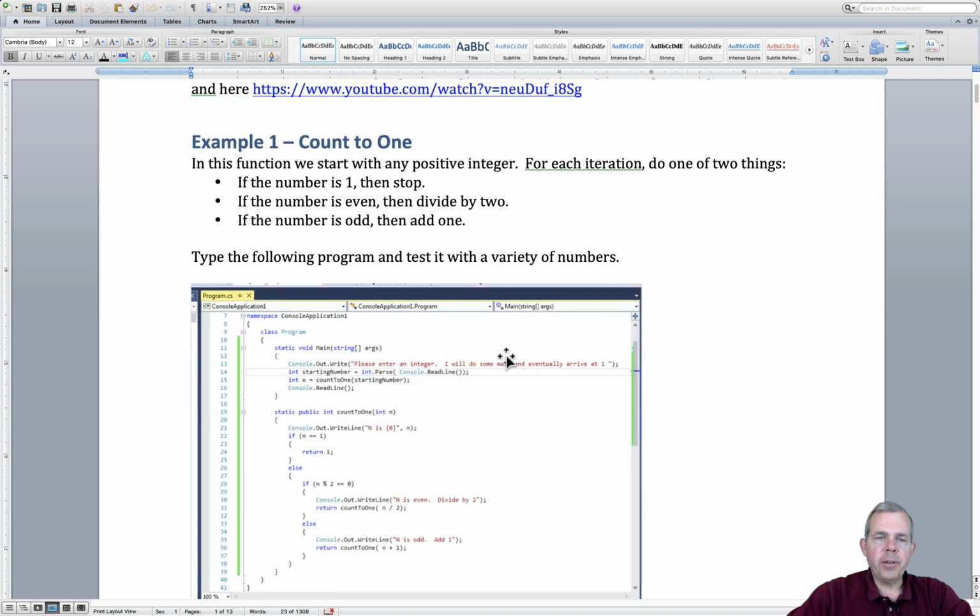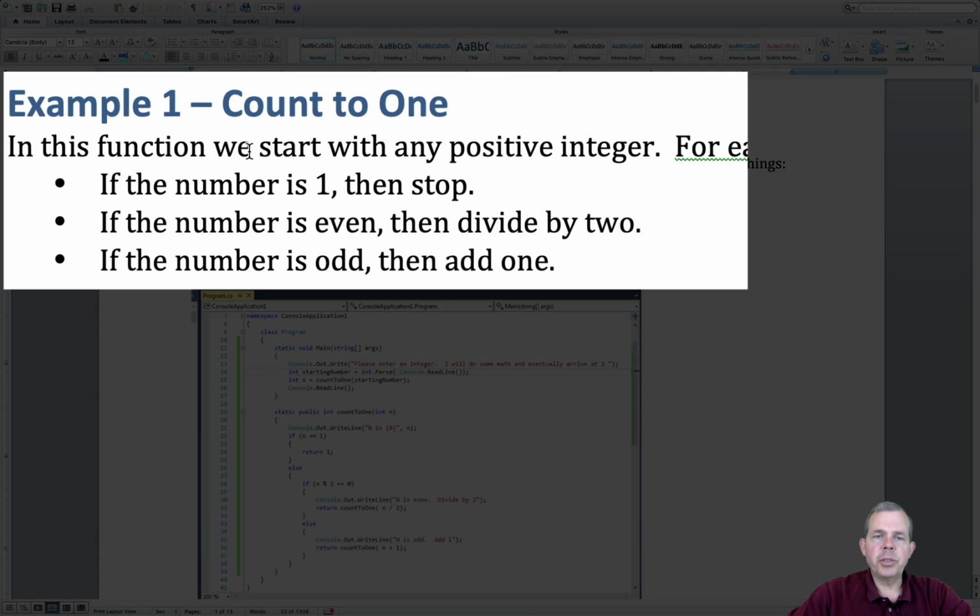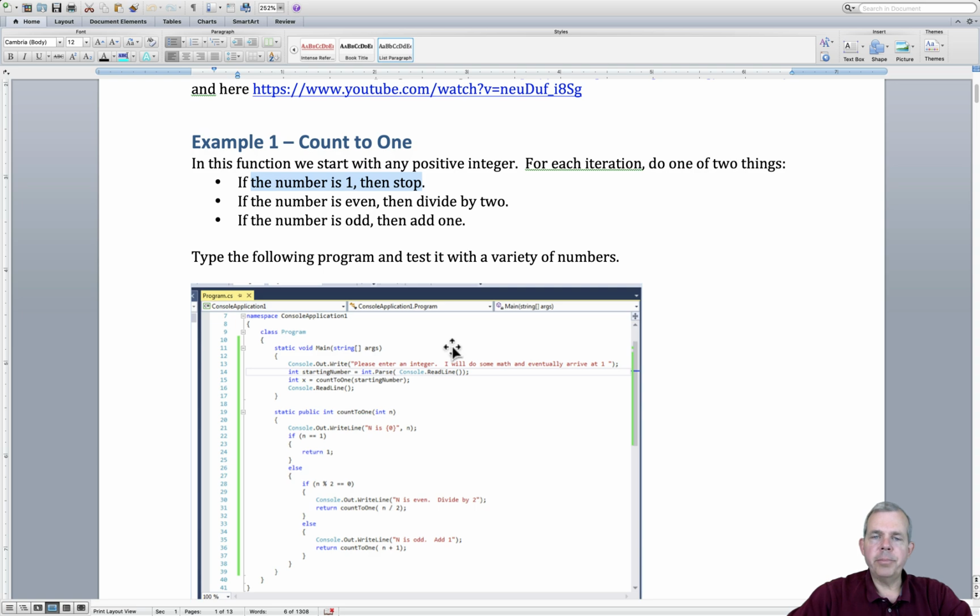The goal here is we want to have a function that will start with any positive integer. For each iteration, we will do three things. The first is the base case: if the number is one, then we will stop and return the number. If the number is even, the rule says divide that number by two. If the number is odd, then add one. Eventually, this will reach one. It'll reduce down to one. And so here's some code that we're going to type in, and then I'll describe it.